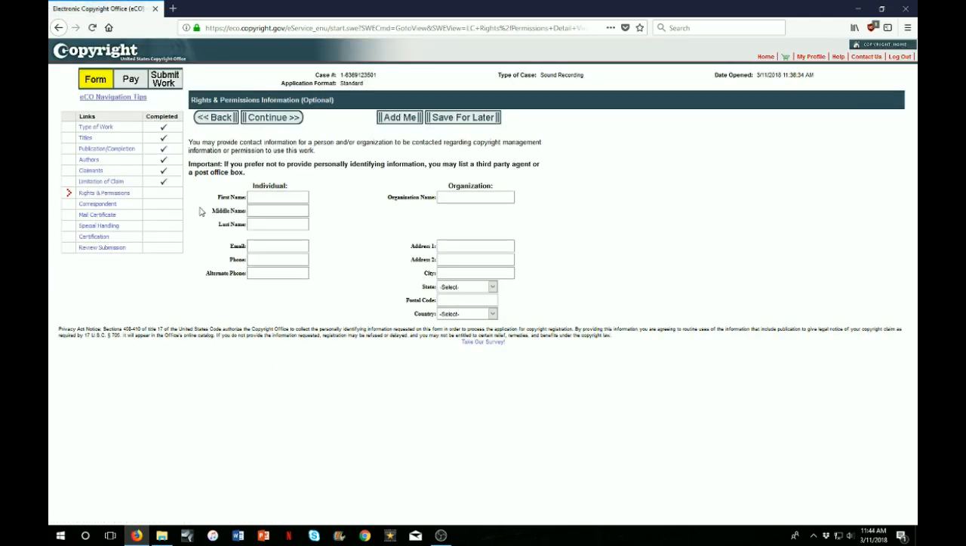Check. Rights and permissions. So this is basically where I can say someone else has right or permission to use my work if I want to basically put that in here. But I don't need anybody to do that, so I'm going to click continue. You probably won't have to worry about this either.